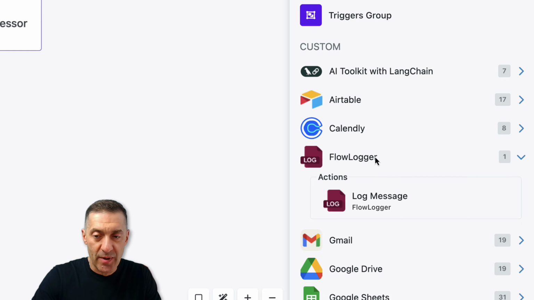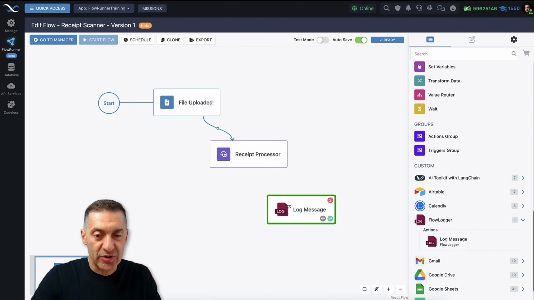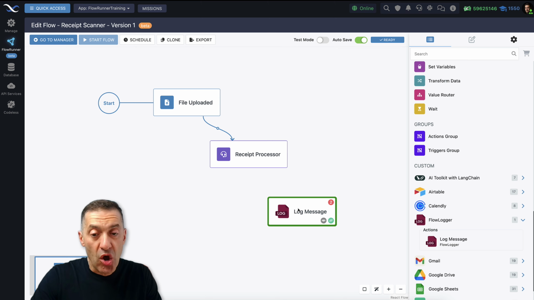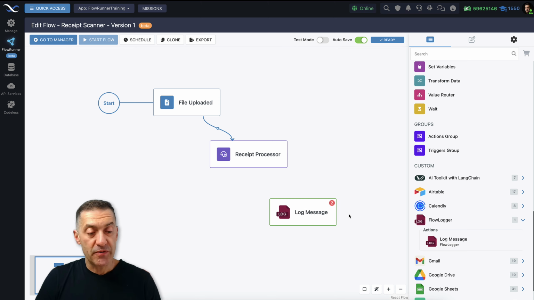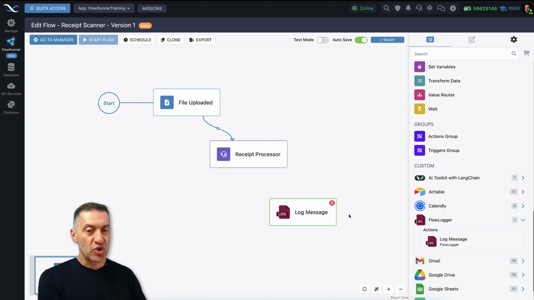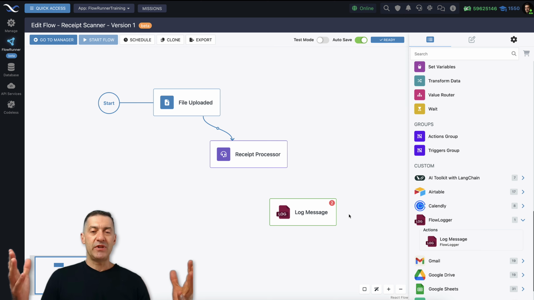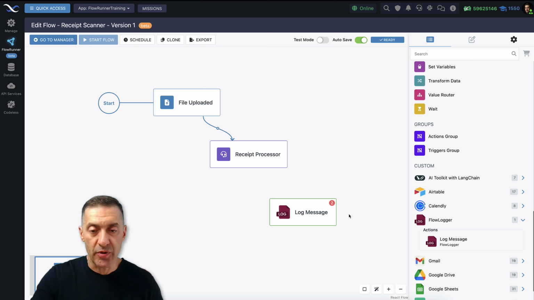So open up Flow Logger and you will see this log message. Drag it out into your flow. Okay. Log message is something that is very useful as you're building your flows to provide visual feedback into what's going on inside of the flow. Because when the flow is running, it's just doing things, getting data from AI, putting it in a database. You don't really see it. Sometimes you want to see it back as the flow is running.